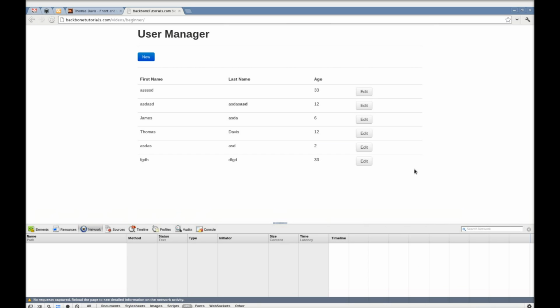So today we're actually going to be building a user manager app. We simply want to be able to list out a bunch of users, add new users, edit users, and delete users. We also want to do this all on our server, so this all has to be brought in and updated on our remote server.